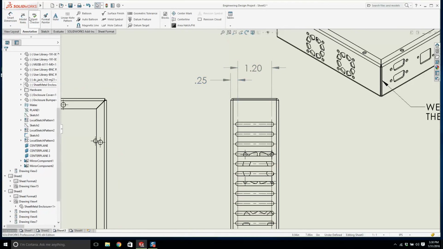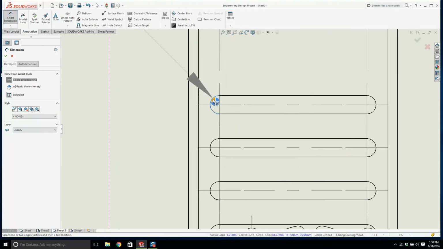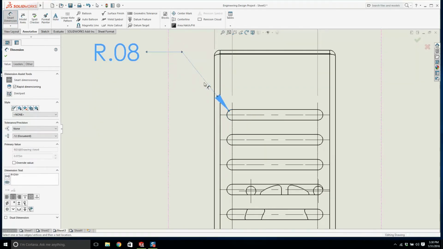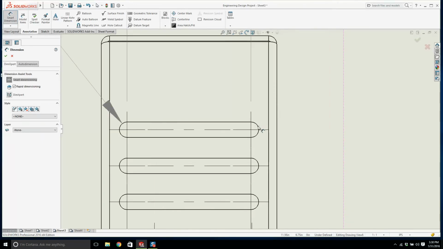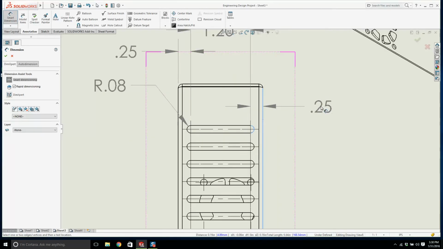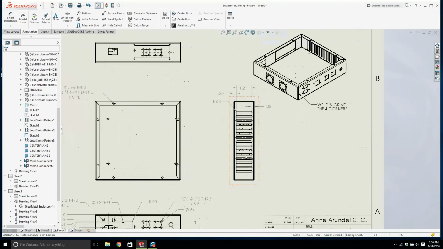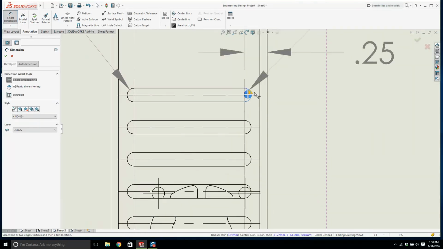Let's put a fillet on it. Okay, and then I'm going to go from the bottom, from there to there, 0.25. And I think that's all they need. I'm going to put a dimension in from where it starts to where it ends.